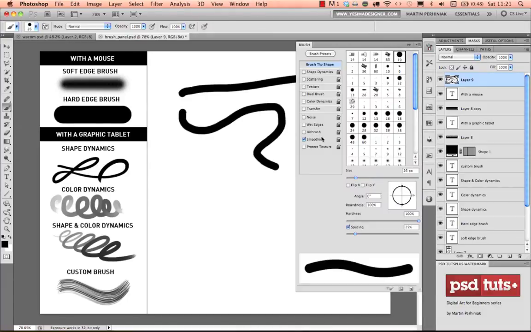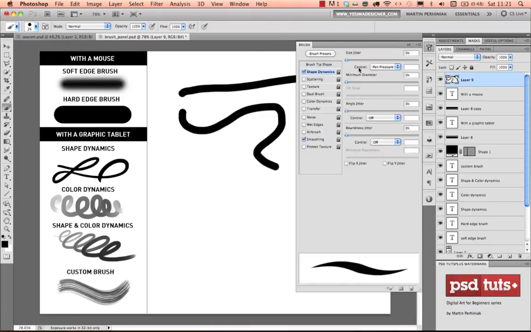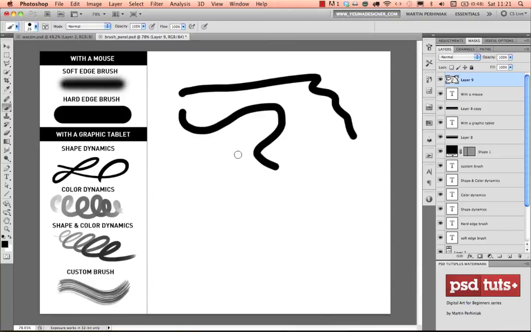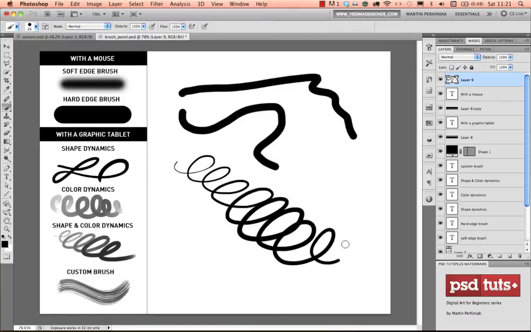But if I have a tablet, I can use the pen pressure to control the size or any of the properties of the brush. In this case I use shape dynamics and controlling the size with the pen pressure. And you can immediately see here on the preview that now, thanks to the pen pressure, I can draw a line and controlling the size with my pen's pressure. So the more I press it down on the tablet, the harder or larger the size of the brush will get. And at the same time, I have much more control over the drawing as well.